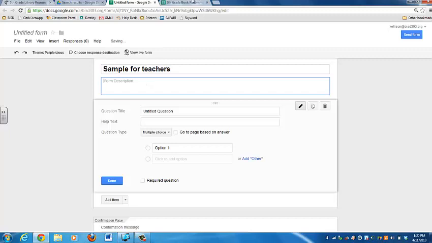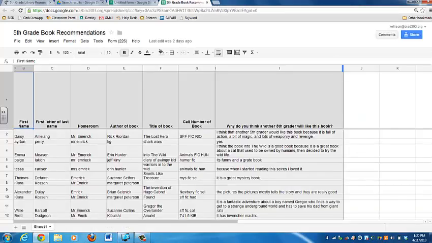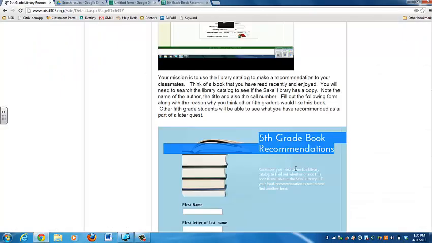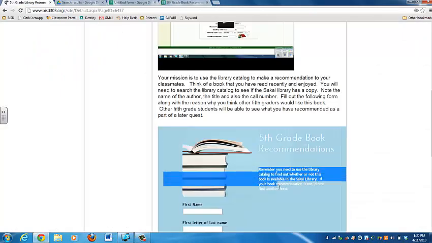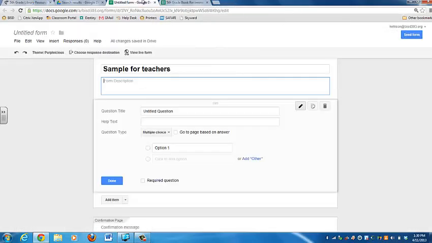If I want to give my kids any information about this, it would appear in the form right here. So mine said, remember that you need to use the library catalog to find out. So any instructions you might have for the filling out of the form, you would put them right here. So Sample for Teachers. This is the instruction bit.